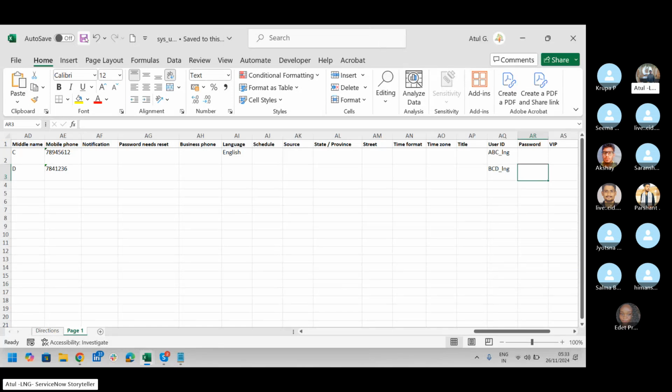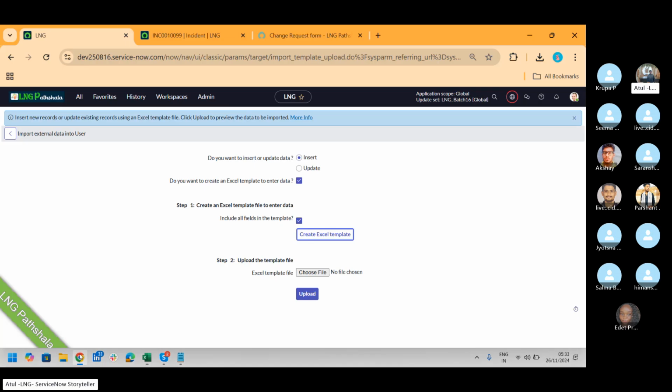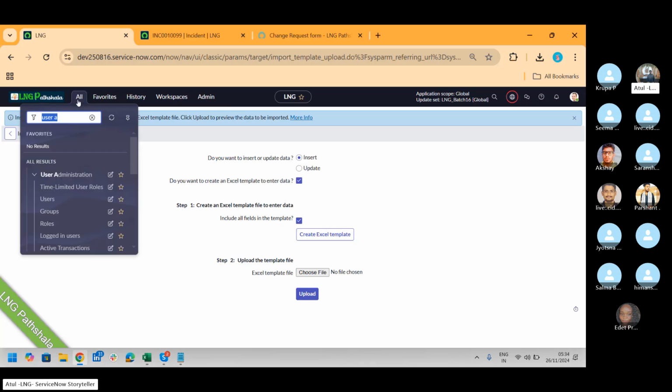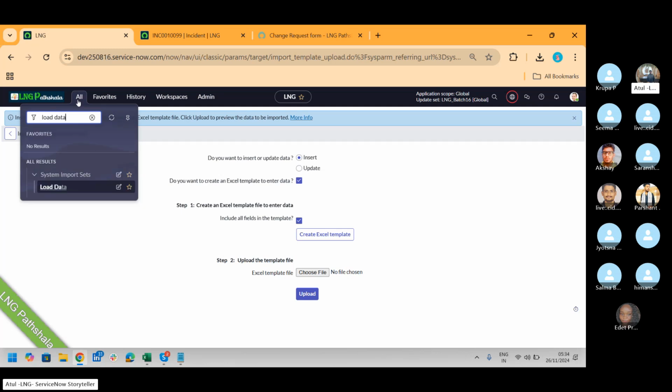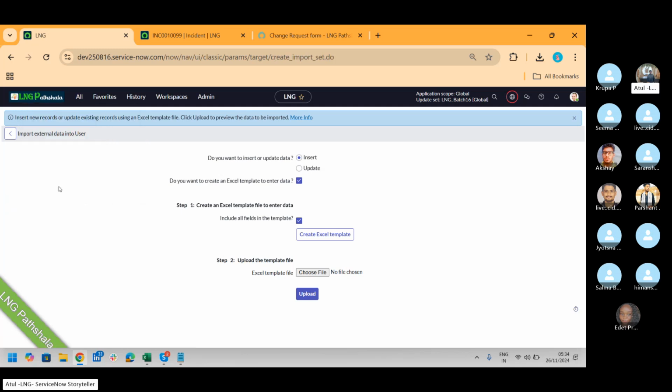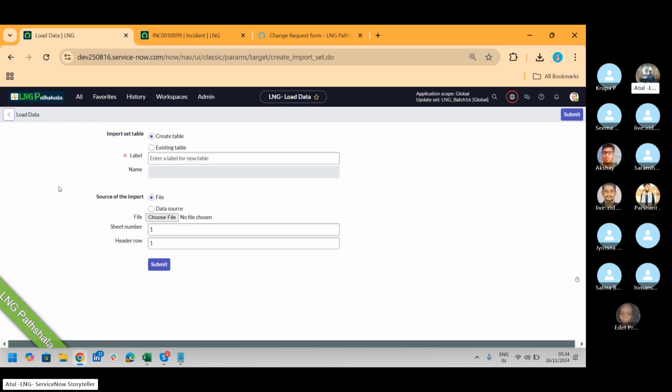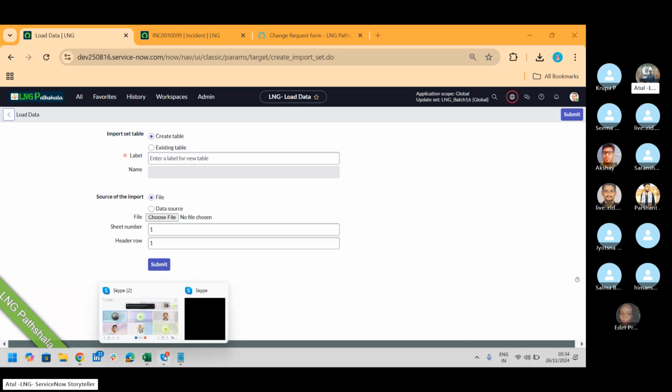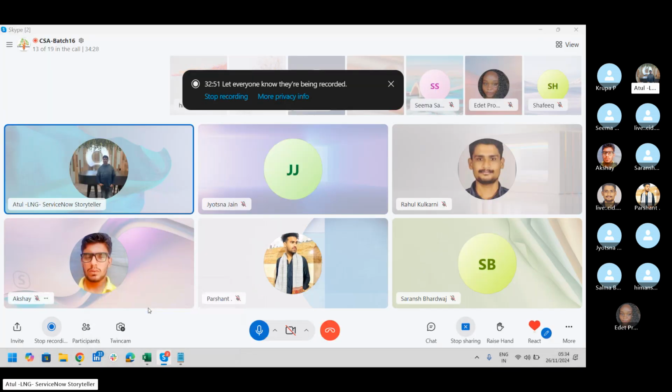Now what next? Go here, come back here and search the load data. What I'm going to do now, I am bringing my Excel sheet data into ServiceNow. To do this particular part, I need a staging table. What does this mean? What is this particular thing called? I need an import set table.